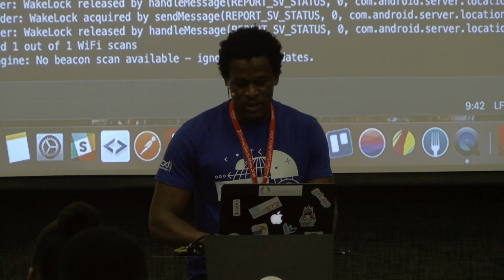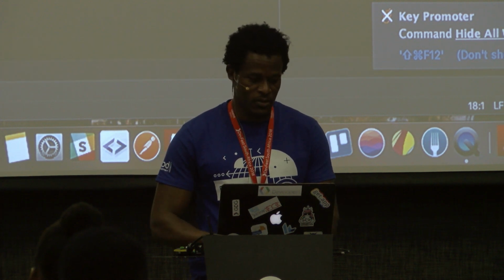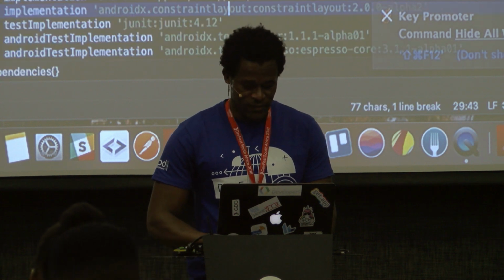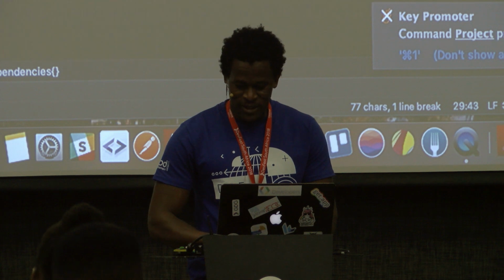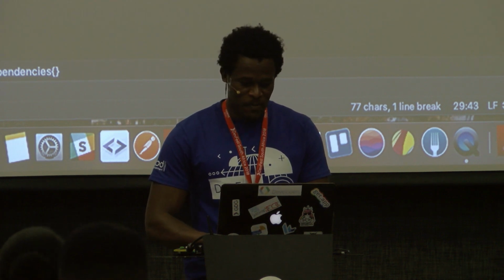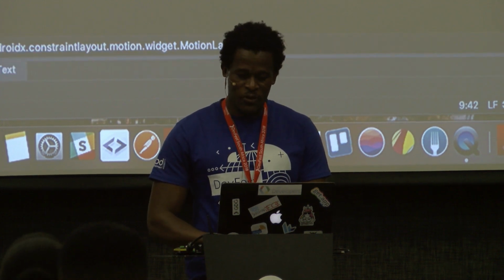Cool. So I'm going to explain what I was talking about, as in what it looks like when you're using a motion layout. So I've got my project here, a simple project. I've got ConstraintLayout alpha 2 that I'm using. And then I've got my main activity, and I'm just using this menu view here.